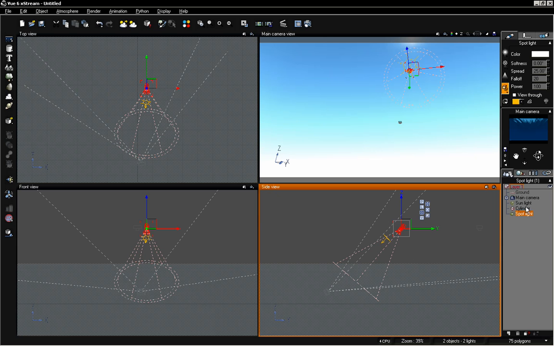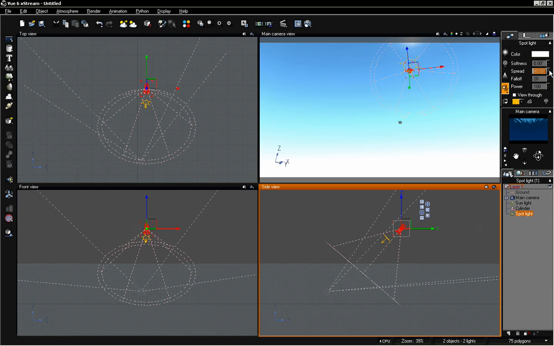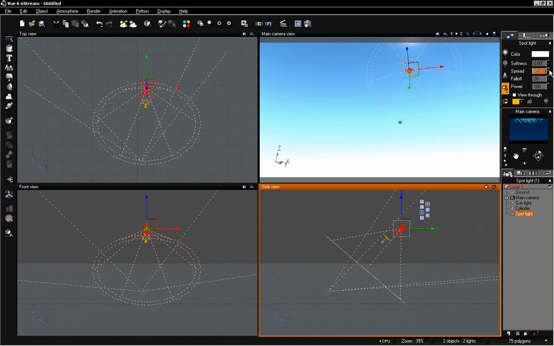And what I want to do is use our spotlight in the first tab and just increase our spread. So we have about 40%. I can increase that a little bit more to about 45. And I'm going to go ahead and turn on volumetric lighting.